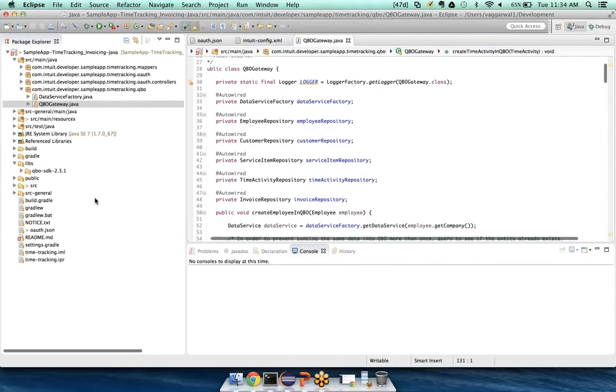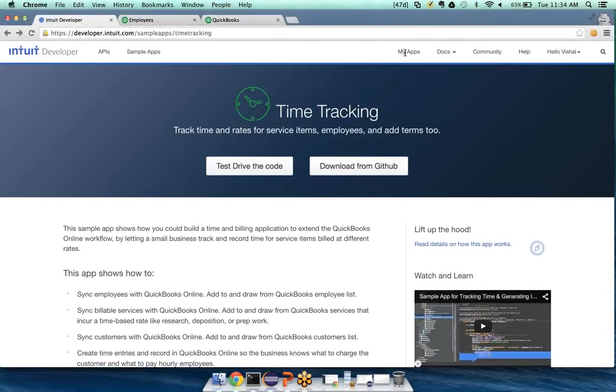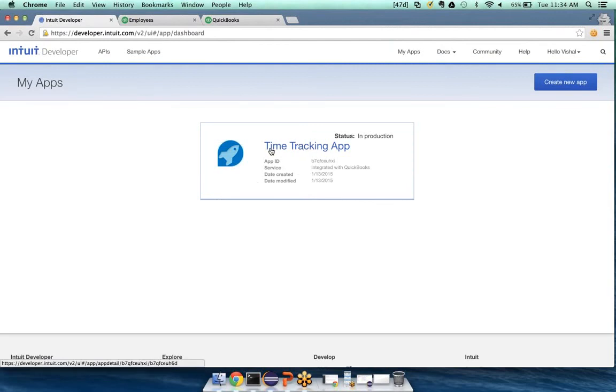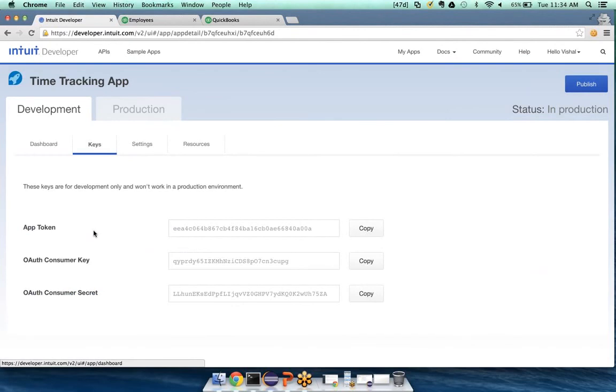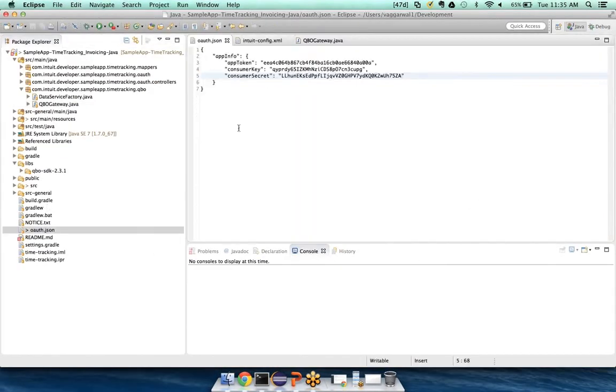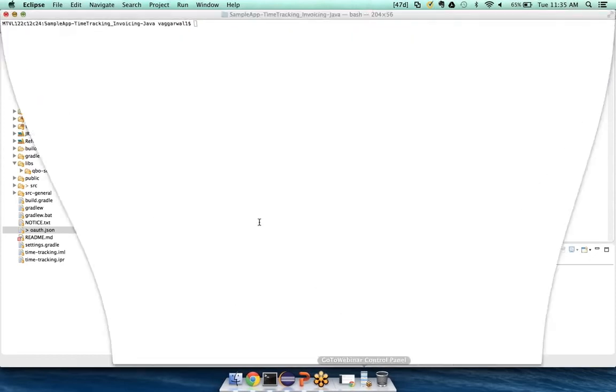I have the code set up on my machine. I have imported all of it. One other thing you will have to do is create an app. I have created an app called time tracking app. You'll need to copy and paste the keys for this app into the code. If I go over here and look at OAuth.json, I have my app token, consumer key, and consumer secret all set up, exactly matching my app. Now, let me go ahead and run this code.